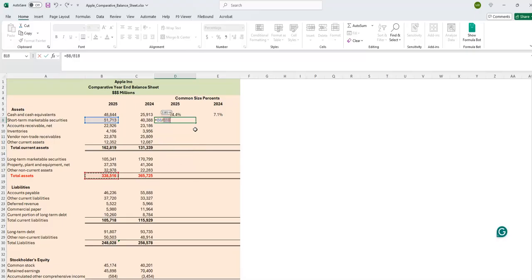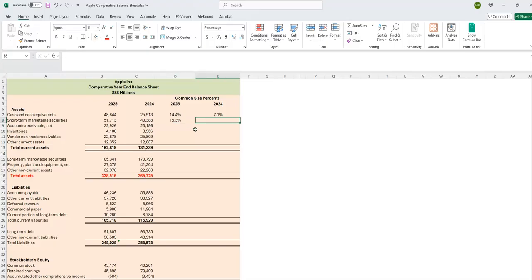So that's not going to change. The total assets is going to be my base number, and that's it, right? So that will be 15.3%. If I do the one for 2024, I need to check, 40,388, right? That's my short-term marketable security for 2024. And I'm going to divide that by the total assets of that year.